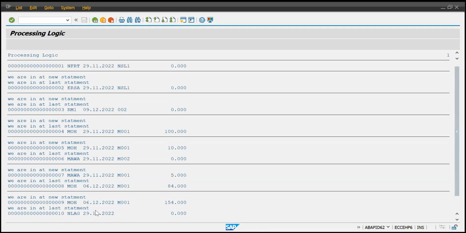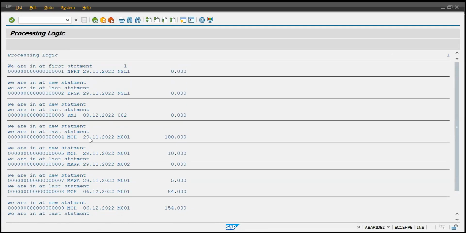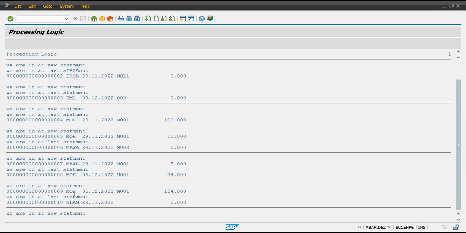also, the blank thing. Okay, so when it is being printed, see, we are in the first statement, it is not being printed. We are in the last statement, so for ERSA it is only used at the last. So after this you will not see any MTART called ERSA. Okay, see, if I go down, MOH, MAWA, MOH. Okay, so we are not able to see that ERSA now.